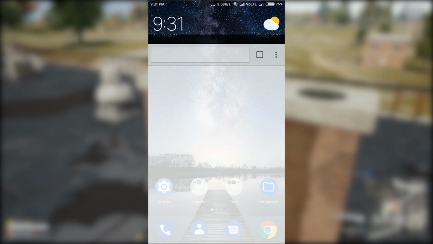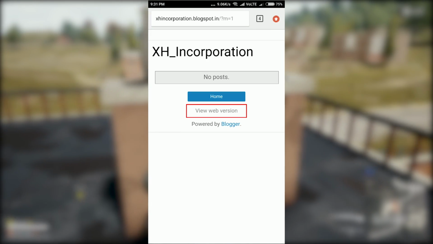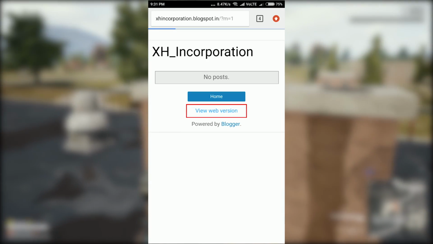If you are on a mobile device you will face a problem where our website will not show anything up there. So you need to click on this view web version, and there it will work fine.